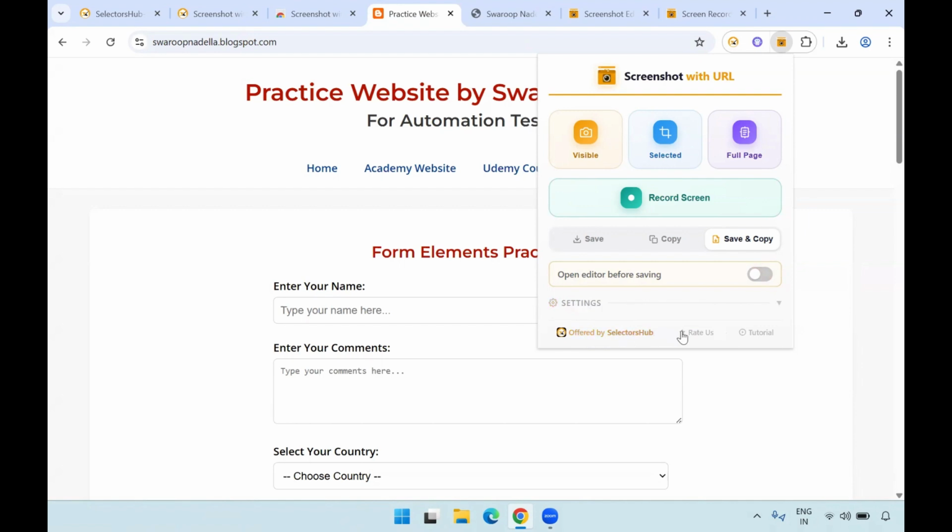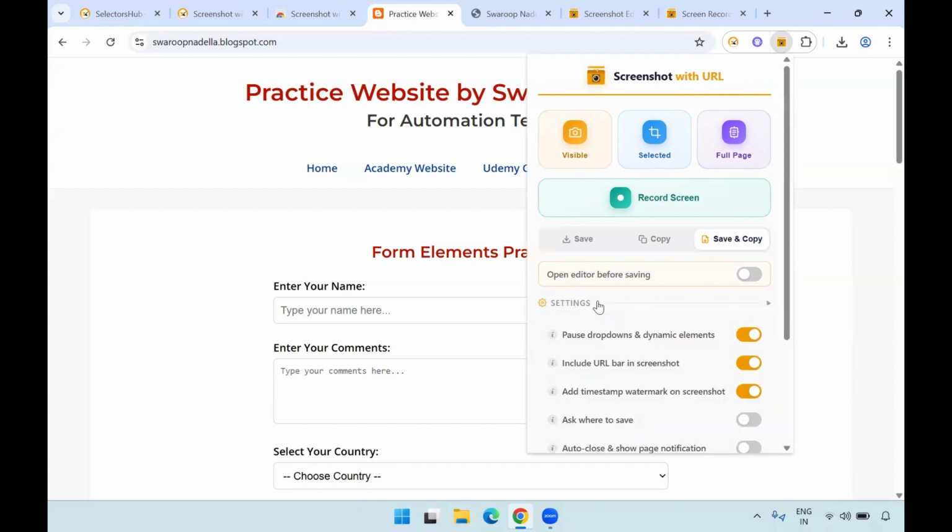This is offered by Selectors Hub and you can give a rating if you are liking this tool. So I feel this is a very helpful tool for testing activities on a day-to-day basis. For logging any defect, the editor is very helpful. So rate the tool if you are liking it, and you can also check out the tutorial on the official YouTube channel of Selectors Hub. Now let's see the settings.